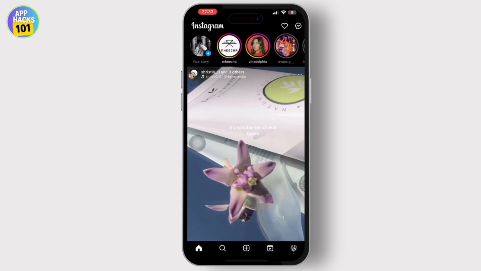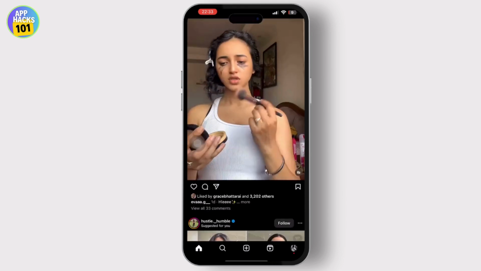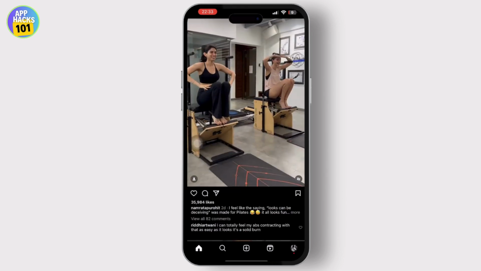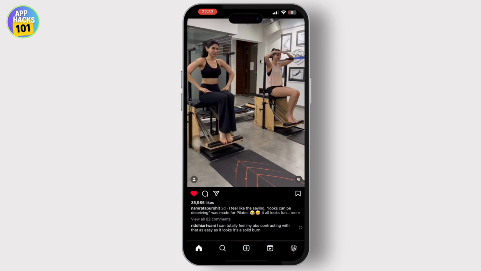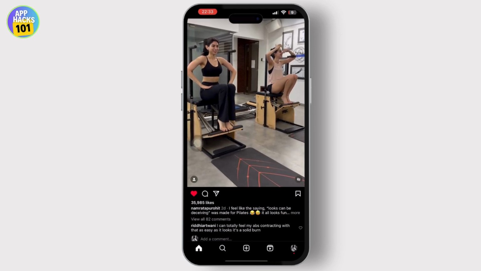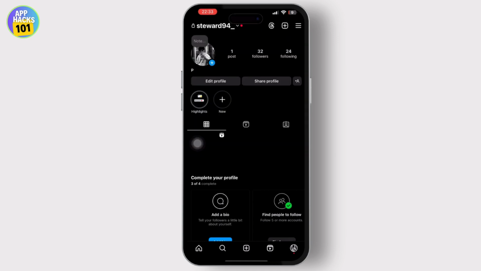So once you have liked the reel, you can go to your profile icon available in the bottom right corner of your screen. Tap on the profile icon, then you will be navigated to your profile, and then tap on the three dash option available in the top right corner.